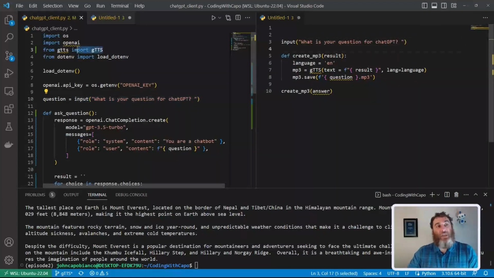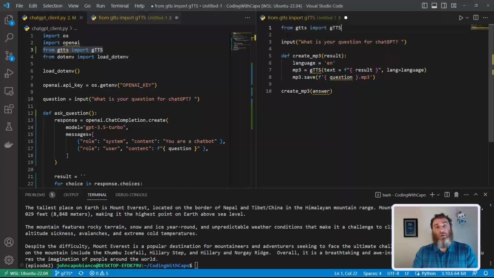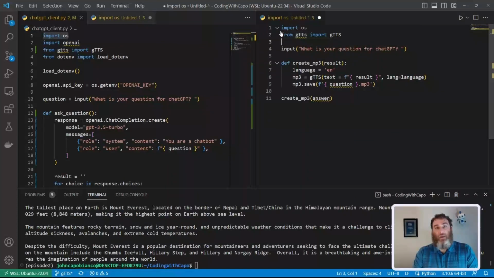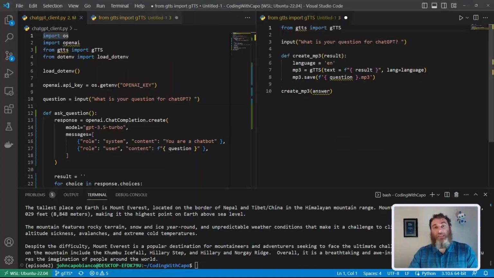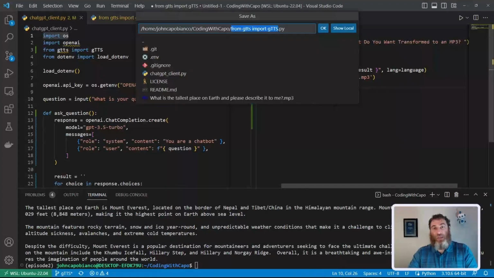Now, what do we need from here? We need gTTS for sure. And let's bring in operating system just in case. I don't think we need it. See, we don't really need it. So let's import gTTS and input, and let's set a variable here as transform to mp3 equals that input. And what we're going to say is, what do you want transformed to an mp3? And we're going to change the answer to create mp3.